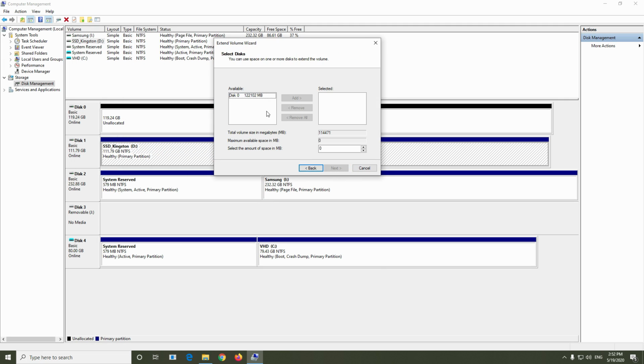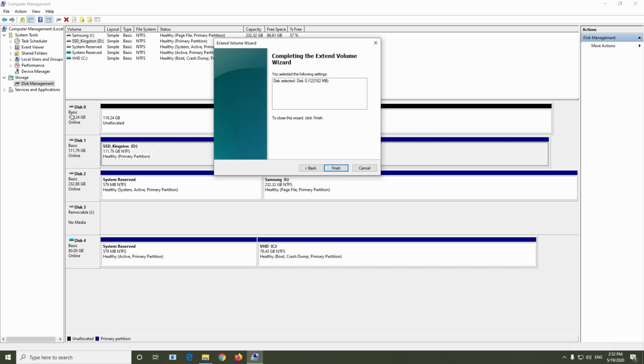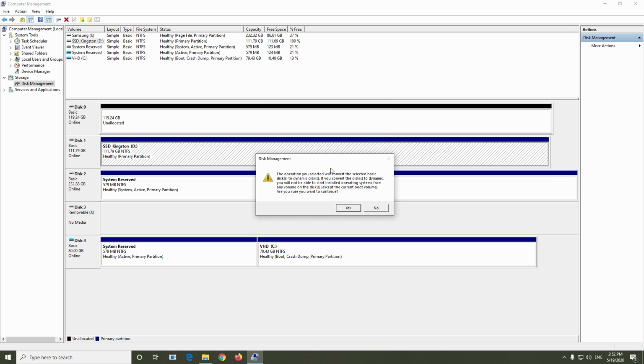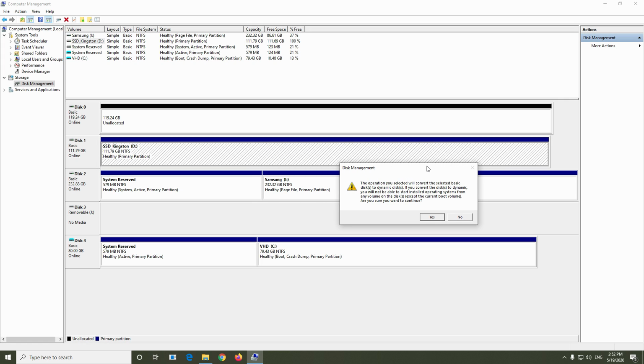Click on Next. Add the first disk, which is disk 0. This 0 is visible here, so we are adding disk 0 to disk 1. Add it to the list and it will be a 230 gigabyte drive. Next. By the way, both of them are basic disks. After conversion, they will be dynamic disks. So click Finish.